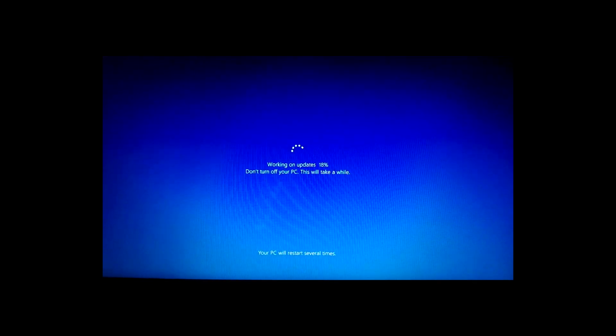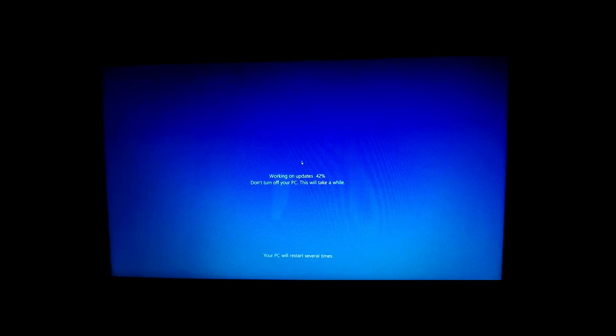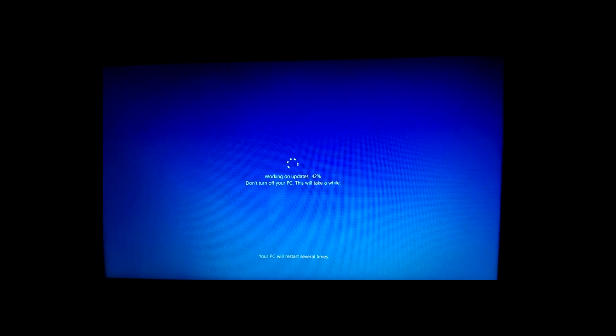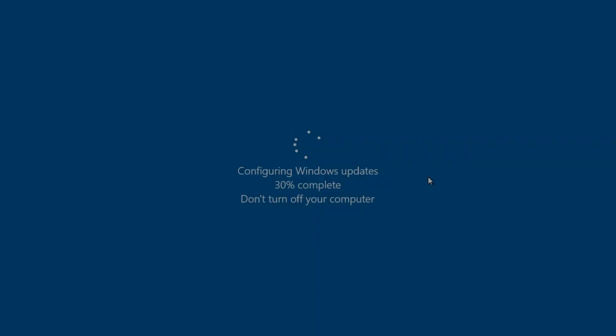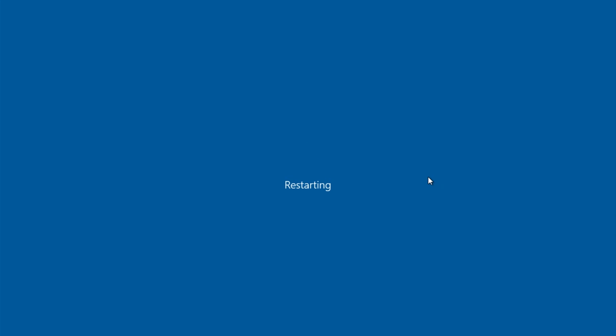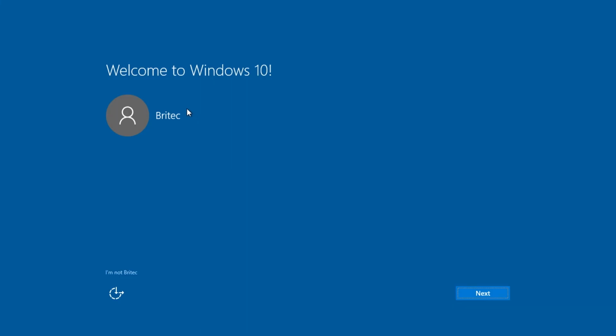Now I've had to use my camera here just to quickly show you. I've used my phone, and you can see here it's going through this process, and this will take, as I said, up to 90 minutes. So do be patient, and once that has been completed, it will move on to the next step. It will restart again. You'll get numerous restarts, and once it's restarted this time, it will give you this screen here. Welcome to Windows 10, and it will have your name.